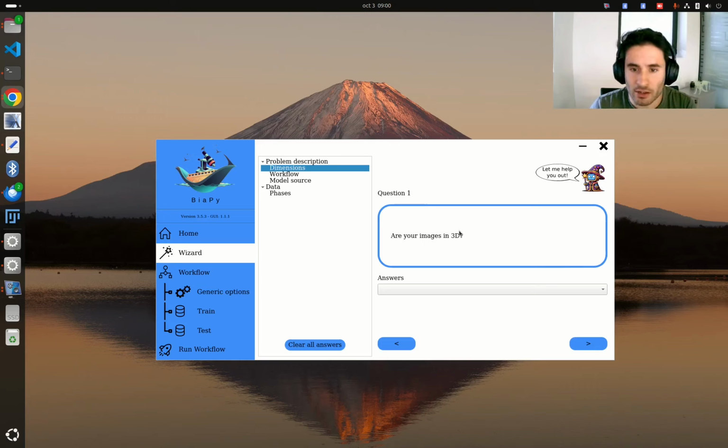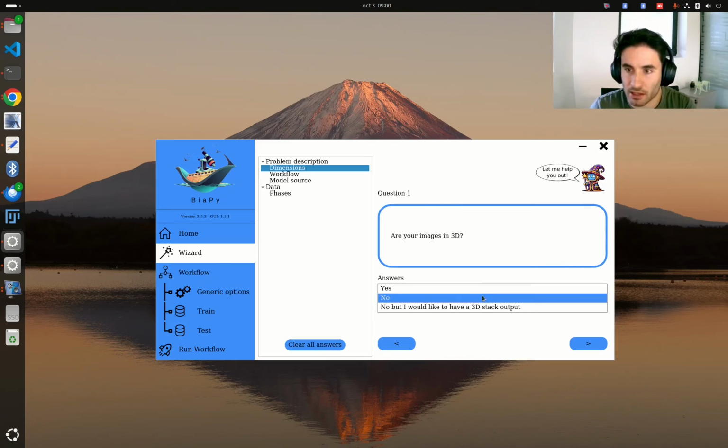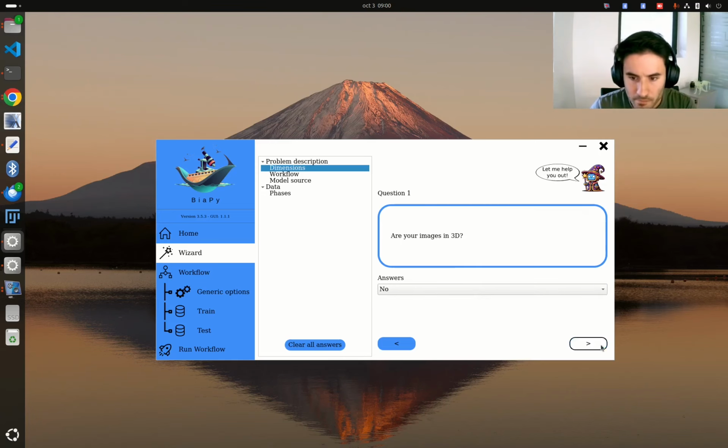So, are your images in 3D? No. My images are in 2D. You can go to different questions, not only by clicking on the tree of contents, but also with the buttons over here. When you have answered a question, it will be marked in blue, so you are aware of it.